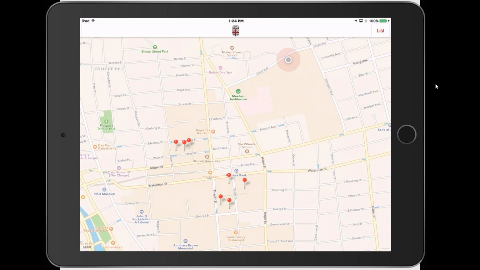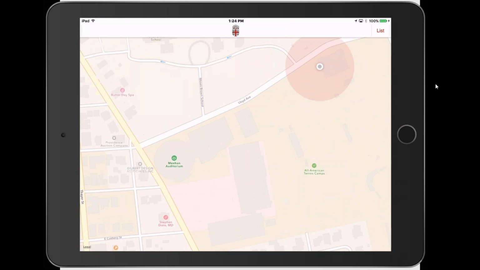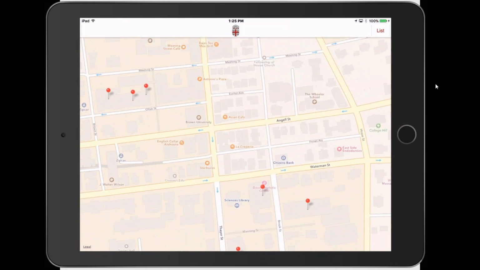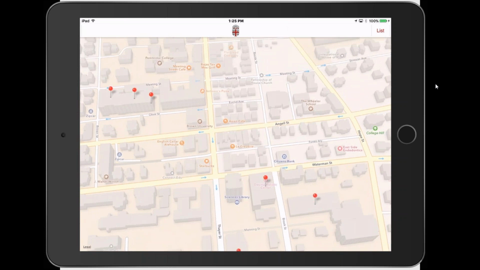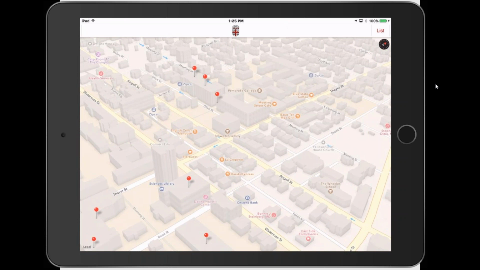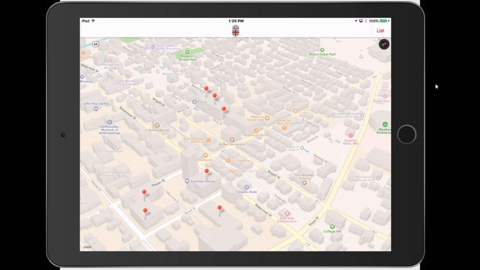Okay, so I can zoom in here and you start to see the buildings. Okay, and then you can come over here, zoom in. If I go into 3D mode on this, I can rotate around and kind of get a good visual of where all that work is taking place.